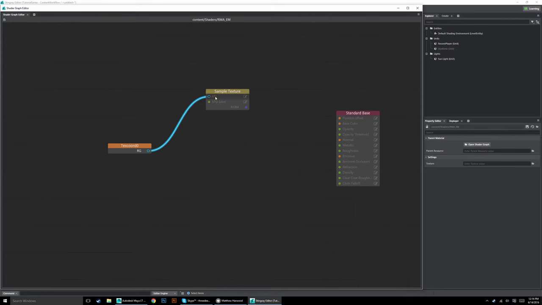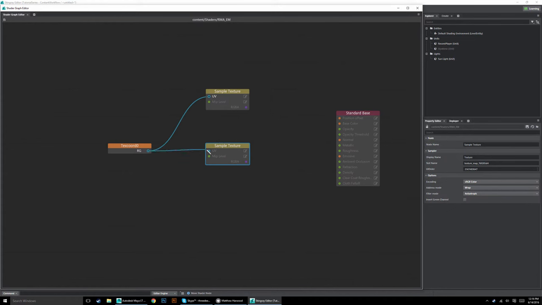So it's going to be pumped into our UV channel, and we're going to go ahead and go add, and we're going to go sampling, and we're going to go sample texture, and we're going to do that same thing again. And this is all we're really going to need for this, okay? And we're going to pipe that into here.